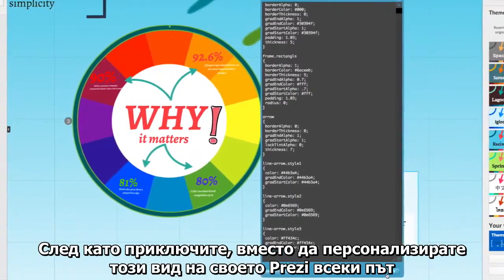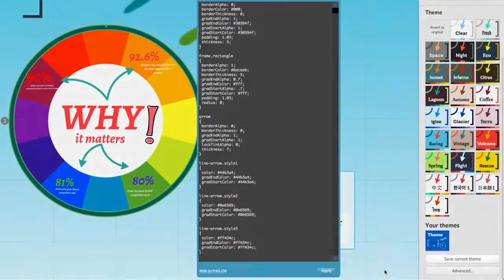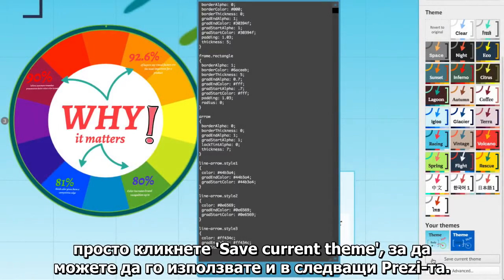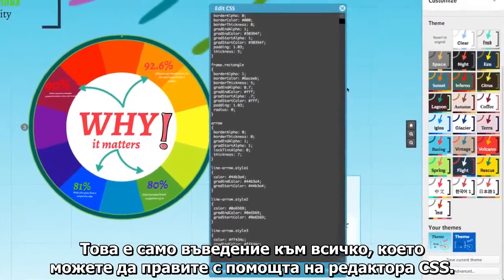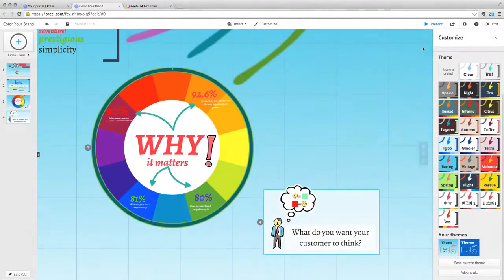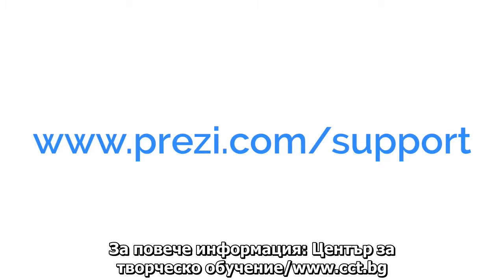Once you're finished, instead of recreating your custom look every time, just click Save Current Theme so that you can use it again in your next Prezi. Alright, that's just an introduction to what you can do with the CSS editor. Go ahead and give it a try. Oh, and be sure to check out our Learn and Support page for even more tips on using the CSS editor.